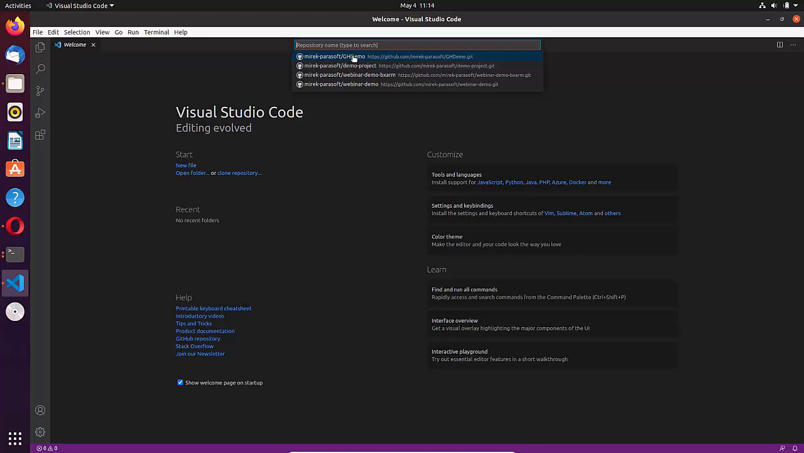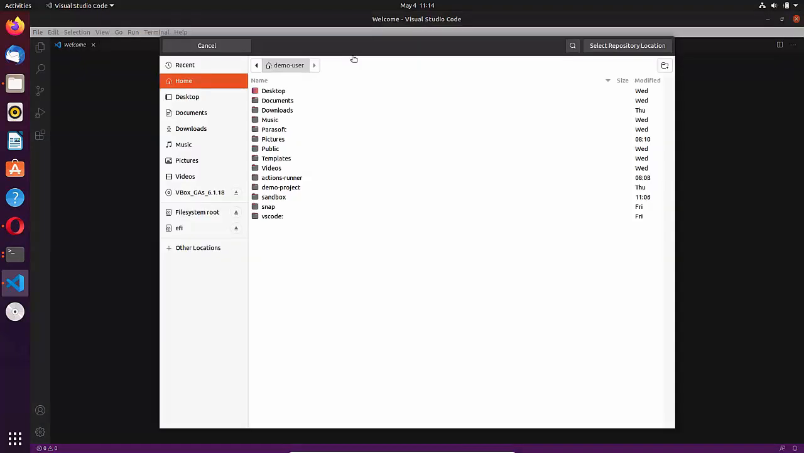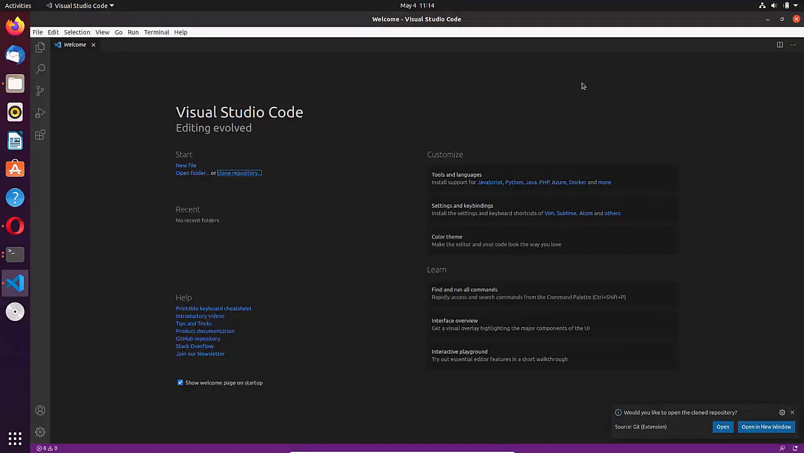When working with a fresh setup, VS Code's GitHub extension will prompt you to sign in. Let's go with the GHDemo repository. It will ask about the location. Let's put it in the sandbox folder. We have successfully cloned the repository and we can open this folder in VS Code.